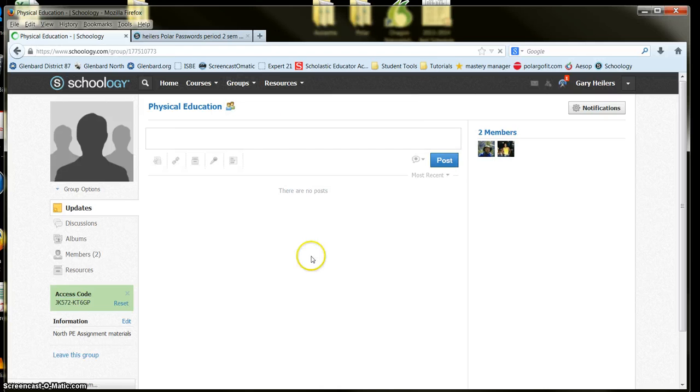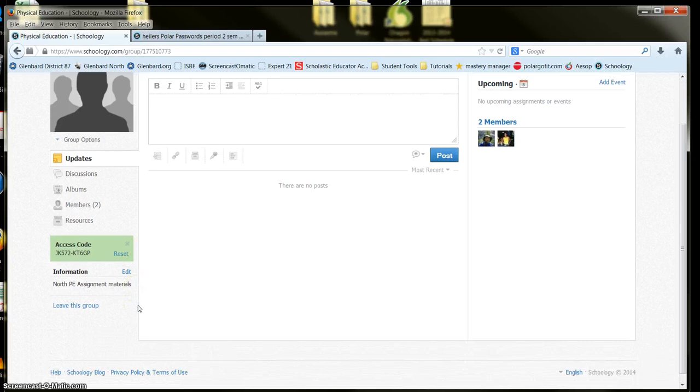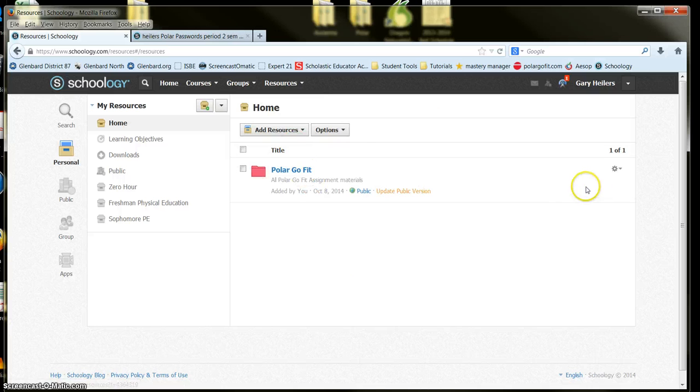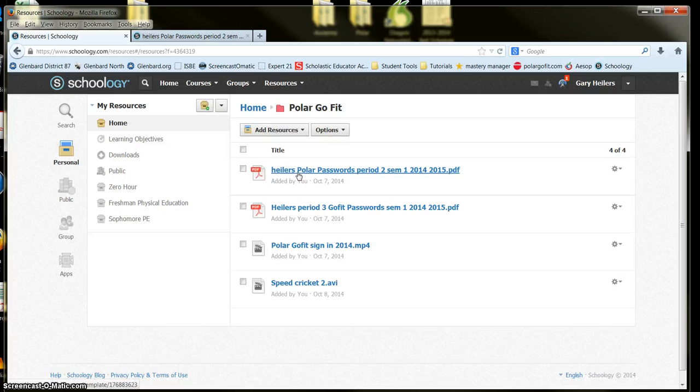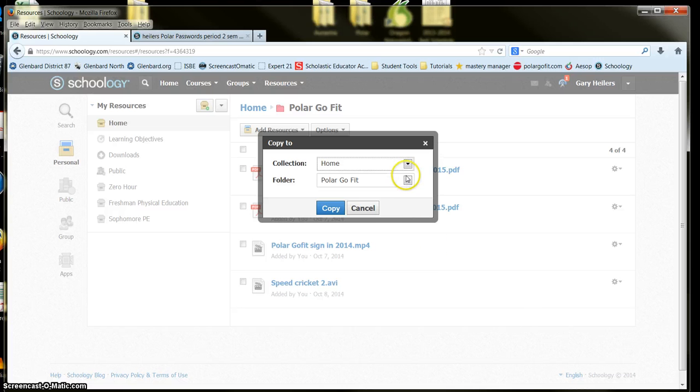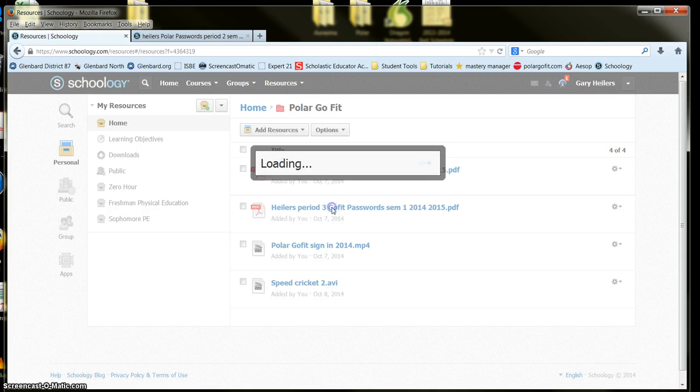What that allows you to do then within my group is when I go to my physical education group, I'm going to have all kinds of materials in there for you. So for example, if I go to resources and I go to my personal resources, all of these assignments that I put in here will show up on yours. And so for example, let's take the speed cricket one I just added, and right now it's not in my group folder. These 3 are. I want to put this in my group folder. So I'm going to copy it too. And you can see down here, if I go down below here, I want to copy it to physical education. And I really don't have a folder for it, so I'm going to say no folder. I'm going to say copy.